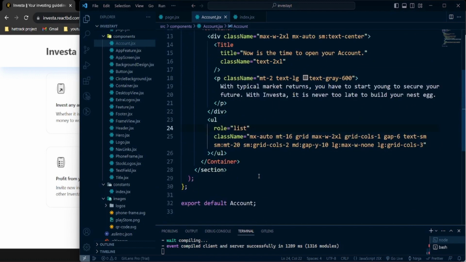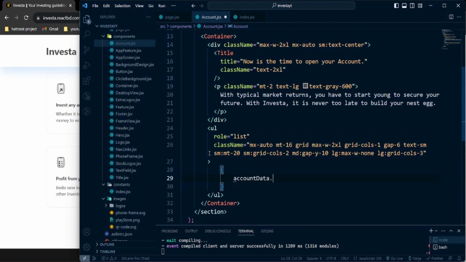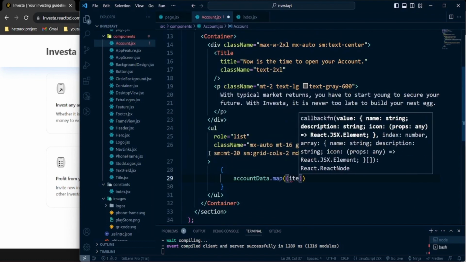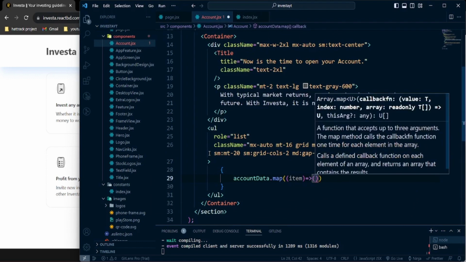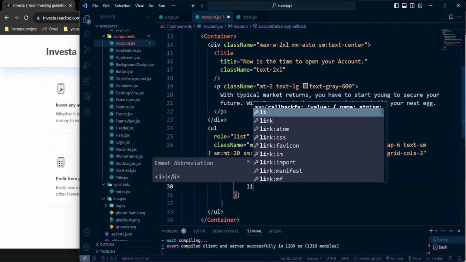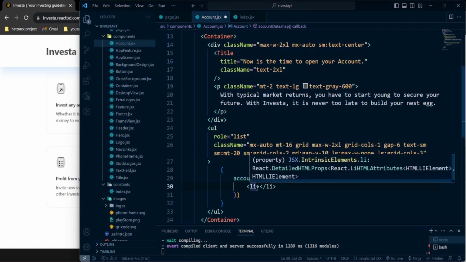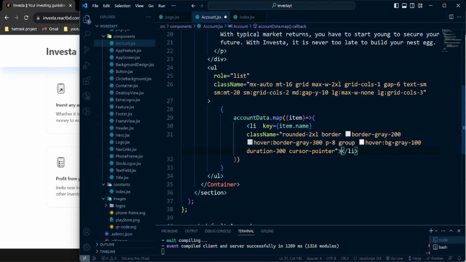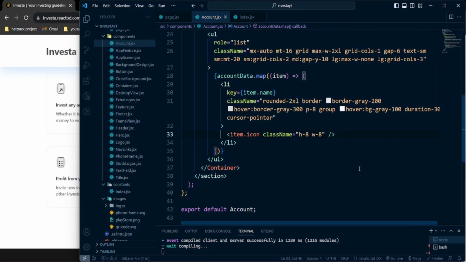So now what I'm gonna do inside that UL, that unordered list, I'm gonna take that accounts data dot map. Now after that map, I'm gonna take all the parameter as item. Then after taking that, I'm gonna return that. I'm gonna return one list item, and that list I'm gonna give that key name and also the class name for it. And inside that list, first of all I want to pass that item.icon, and that icon is gonna be, let's give a class name, and in a similar way height it will be 8 and width it will be 8. So that's the icon we are passing.